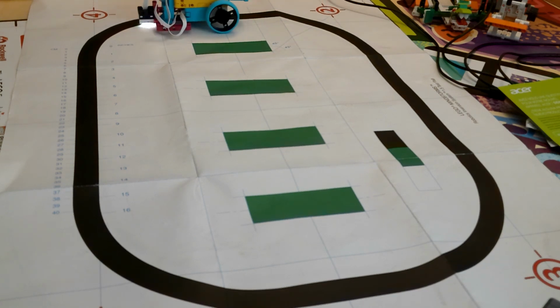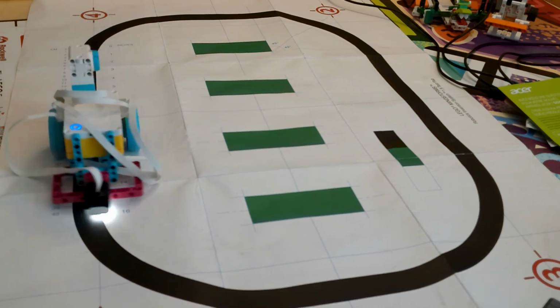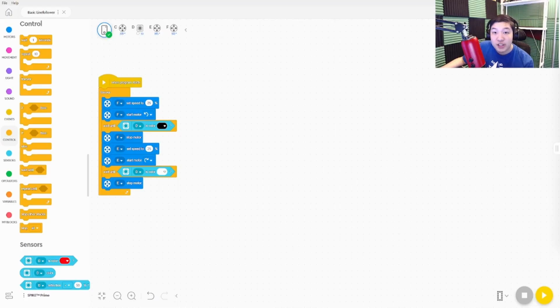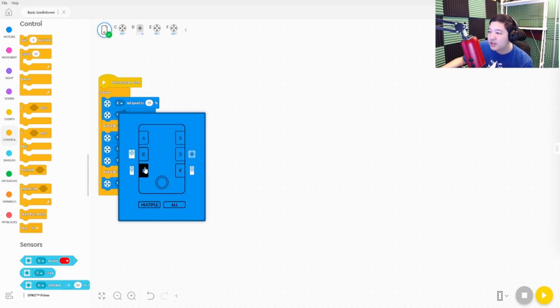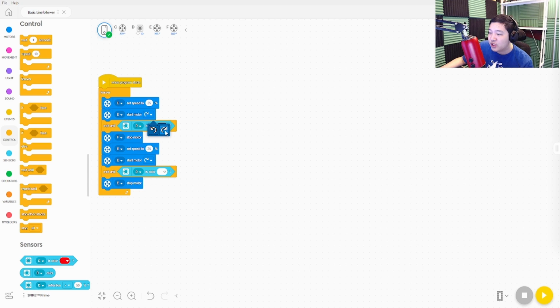But let's say, instead of following the inside of the line, like we are doing in this case, let's go follow the outside of the line. All we need to do to follow the other side of the line is we need to switch the motors around. Right now, F turns until it sees black. We're going to change this so that E turns until it sees black. And as we're changing the motor, we also need to make sure we change the direction that the motor is turning in.